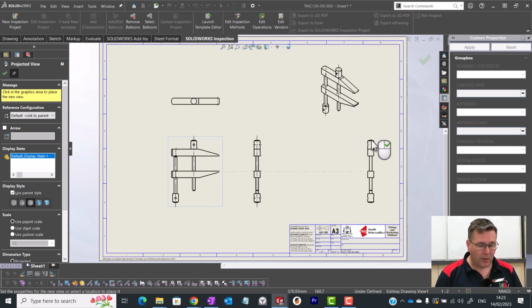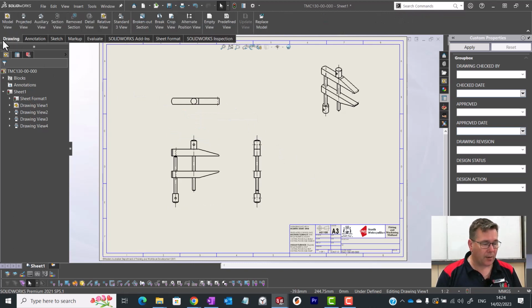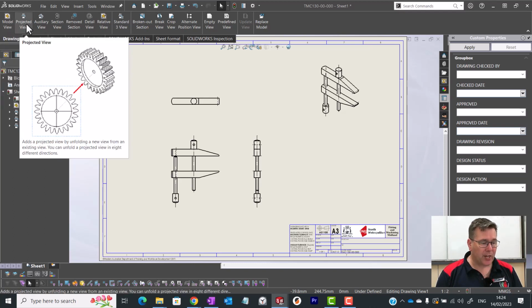Now by default it's still wanting to continue adding views. I'm going to hit the escape key, and that completes the inserting of each of the views from the initial setup. If I did want to add additional views, again, I can easily go to my drawing tab on the ribbon bar, and I can add projected views.